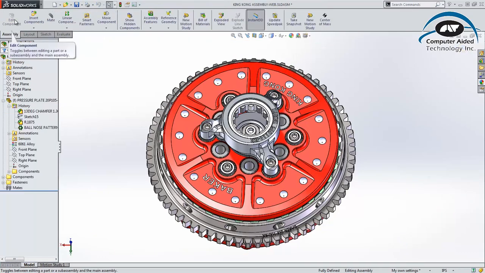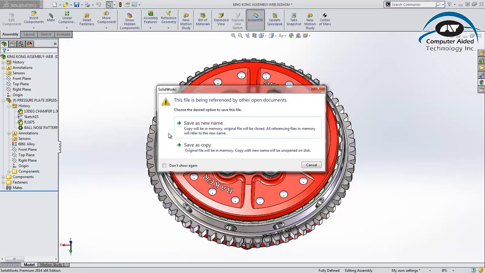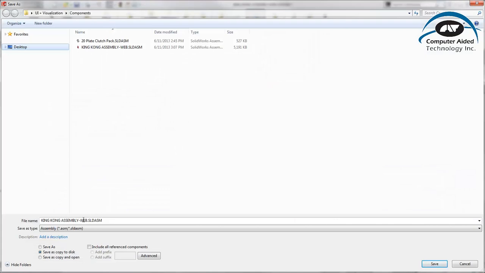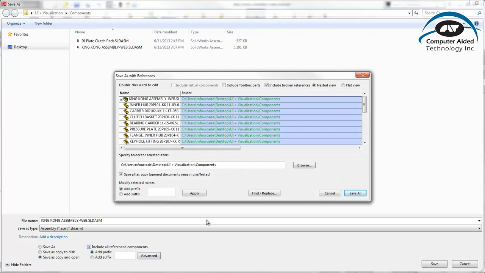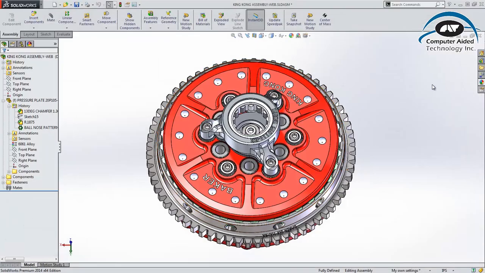Once satisfied with this new iteration, you can save a copy of your assembly. However, to avoid time-consuming mistakes, you now have the option to save a copy and directly open the new file to carry out your work. You can also decide to include all the reference components, parts and subassemblies in the same folder or a specific folder, and whether or not to add a prefix or suffix.